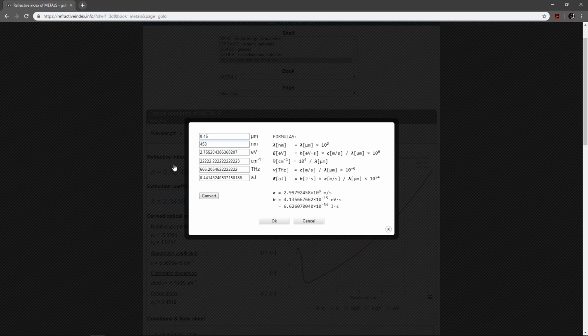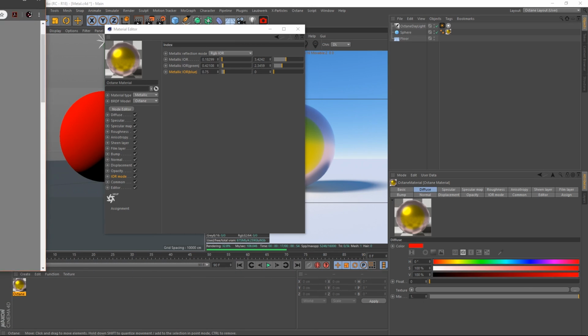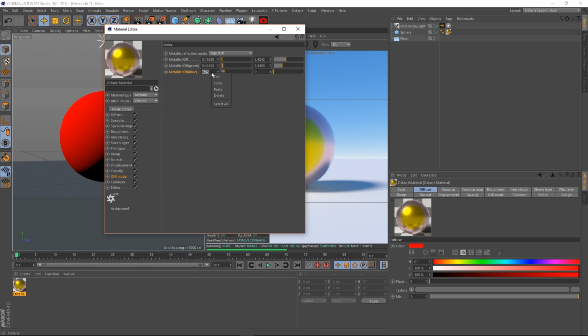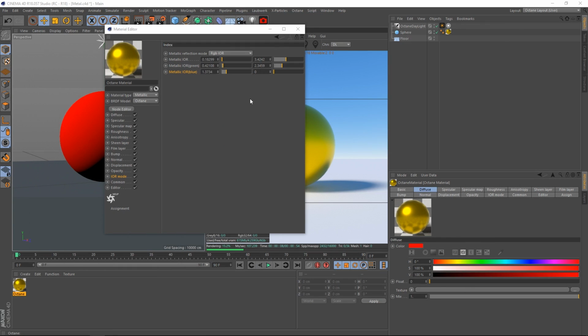We'll do 450, press enter, press OK, copy our refractive index right here, right-click, copy, go over here, take our blue parameter, right-click, and paste that. Finally, we're grabbing our extinction coefficient. At what angle do we have variation? At what angle does this start to die off? And this is that angle we're setting right here, and we're doing paste.